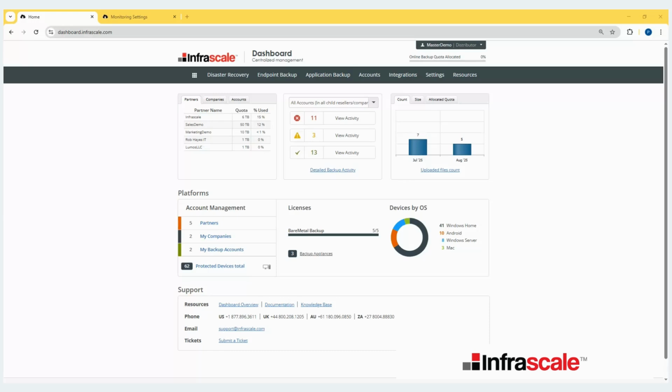So when you first log into the Infrascale dashboard, this is what you will see: a centralized command center showing every backup job, endpoint details, and the company you manage. It's designed to give you immediate visibility, what succeeded, what's in use, and what needs your attention.